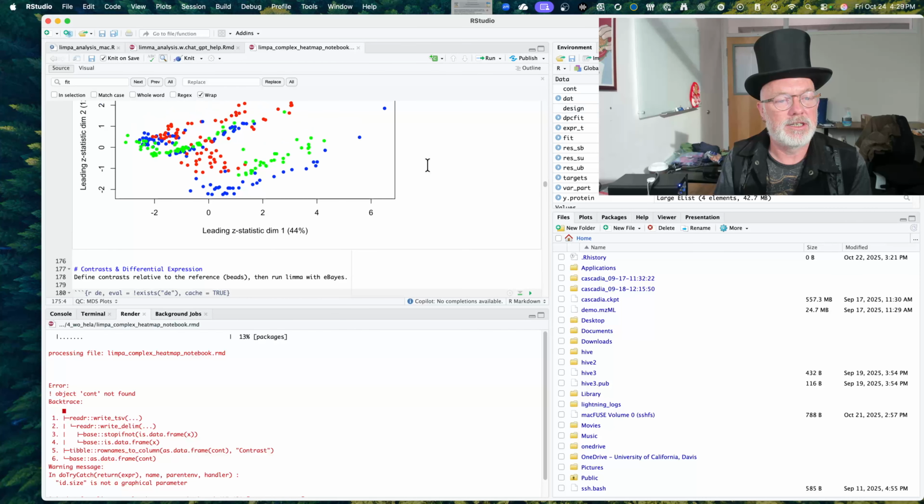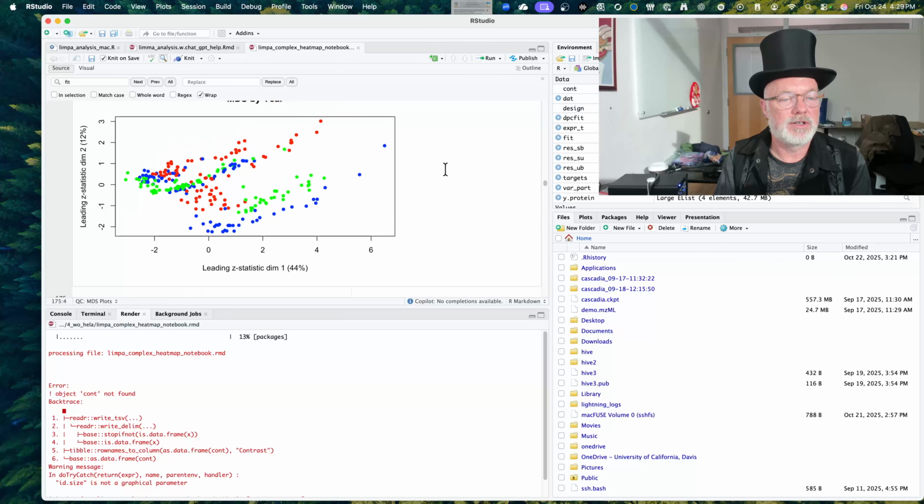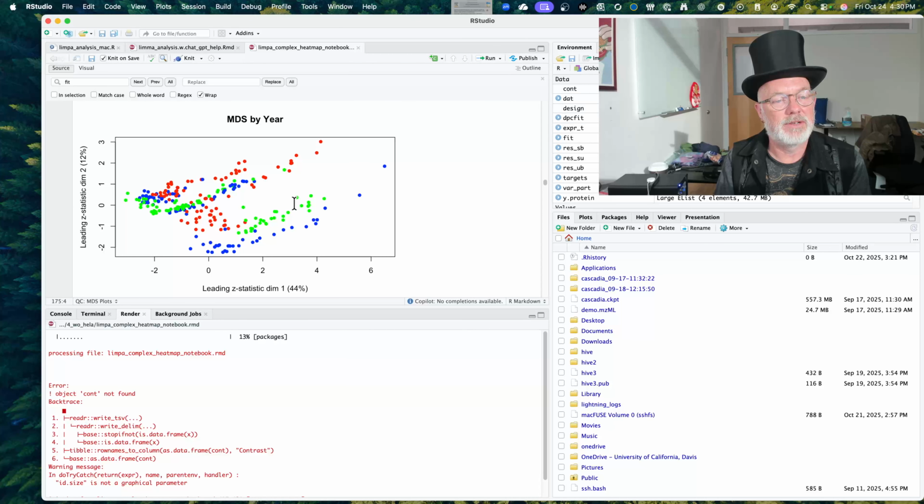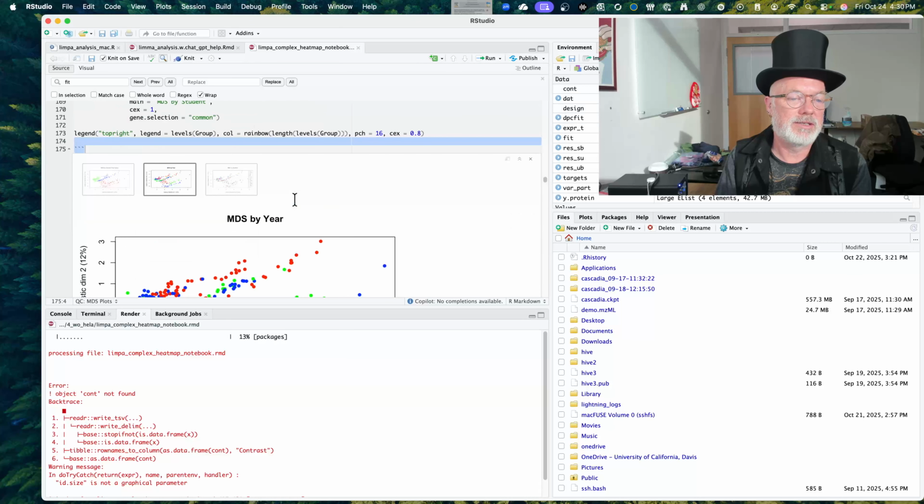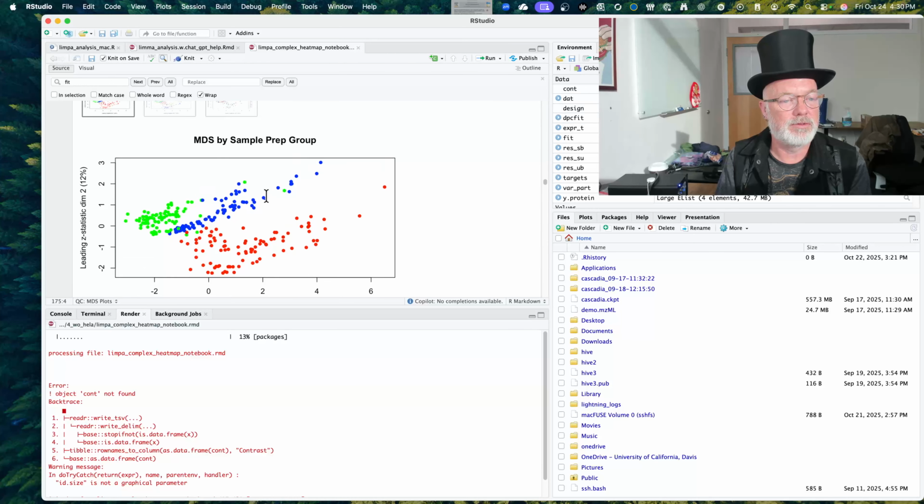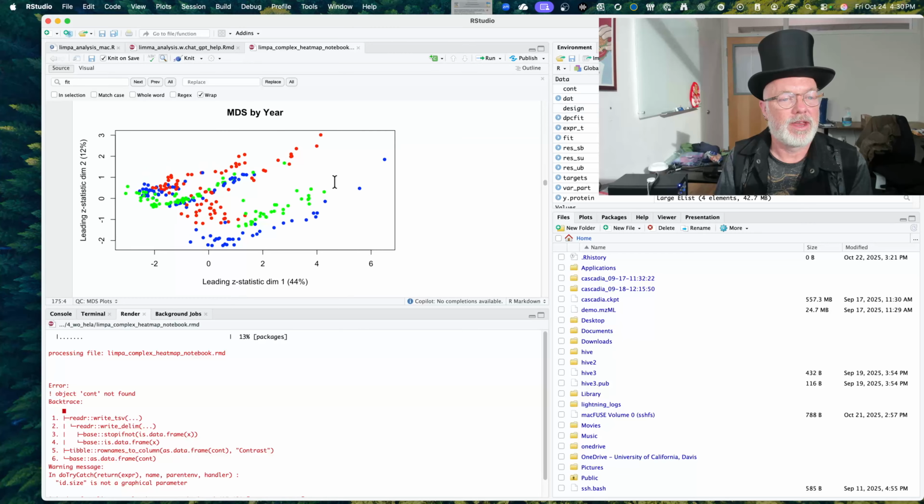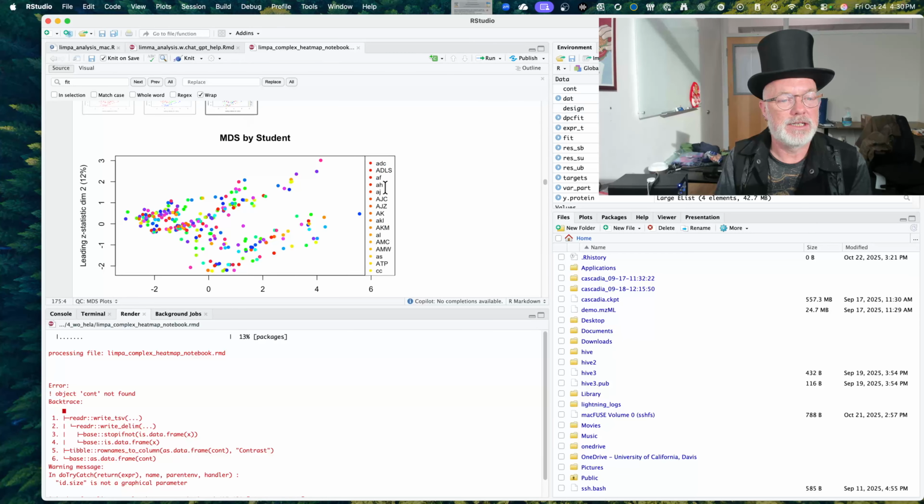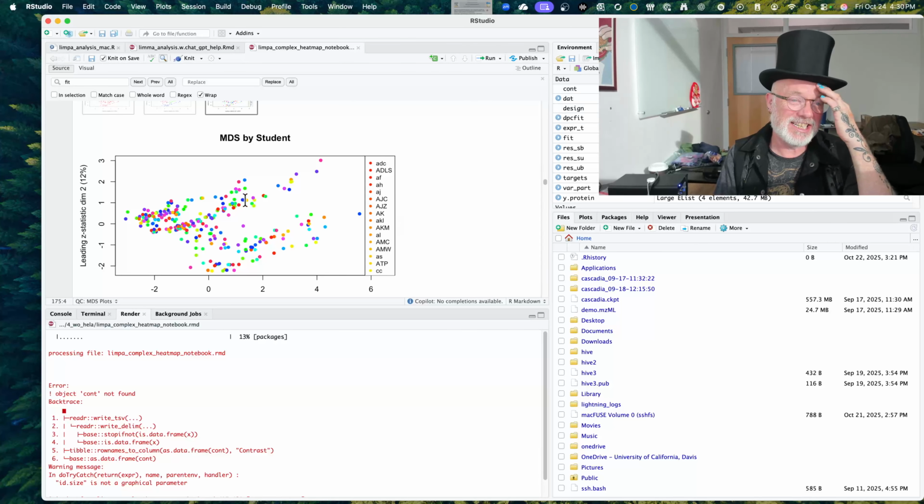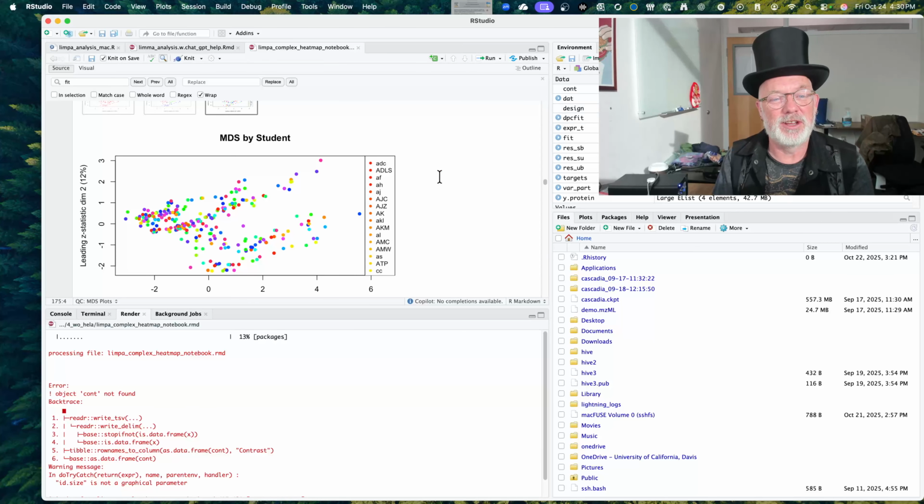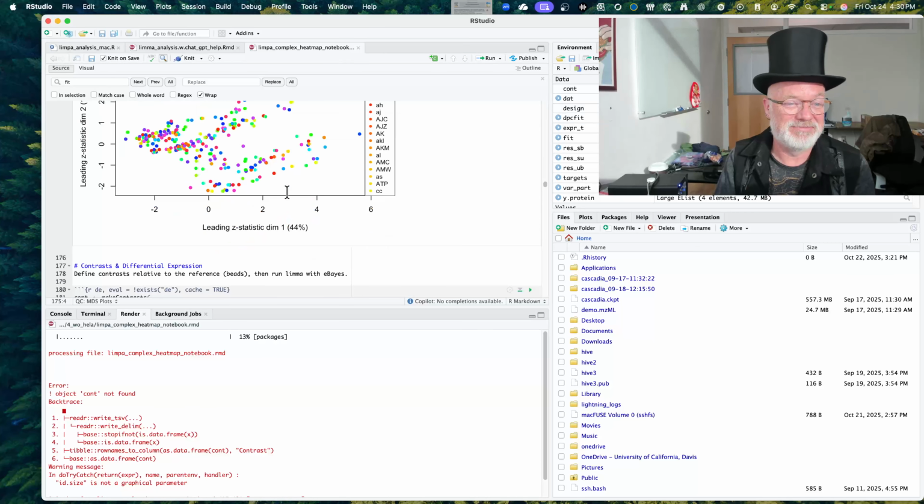This is by year, 23, 24, and 25. And I guess there is some clustering, but not too much. It looks to be mostly clustered by group. And so this is by year. And then this is by student, which didn't really make any sense, but I did it anyway. So there's only 1 student in each year, so I don't know.